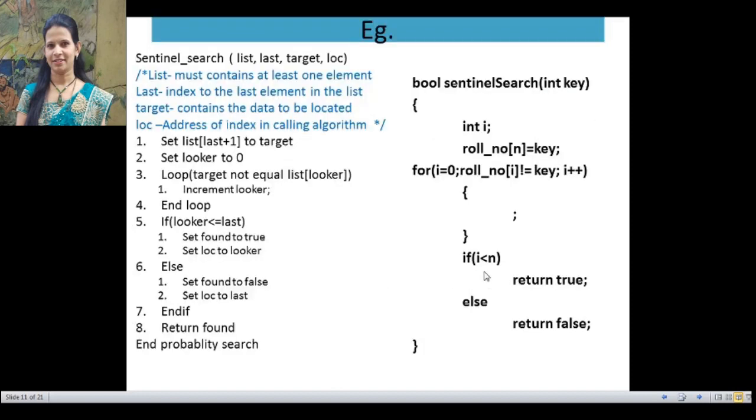Let's see the pseudocode for this. Here is your sentinel search list. The list must contain elements, and last is the index of the last element. Target contains the data to be located, and location is the address of an index in the calling algorithm. See here, we are adding the target element at the end of the list, meaning last plus 1. Last is the index to the last element in the list, and last plus 1 means we are adding this target at the end of the list.